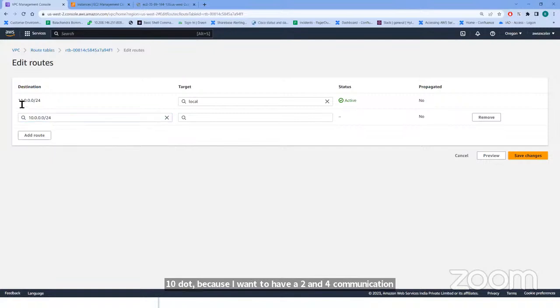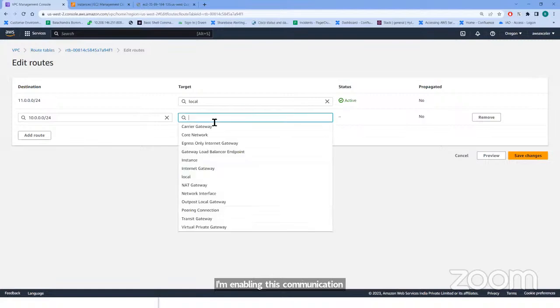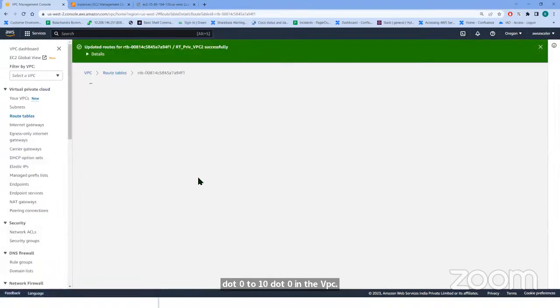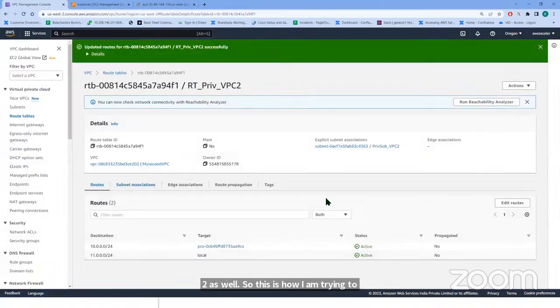0/24. So I'm having a communication between 11.0 to 10.0 in the VPC2 as well. So this is how I'm trying to enable the route table. Route table is nothing but defining the traffic and defining the directions. So this is done. So I have successfully created everything with this.